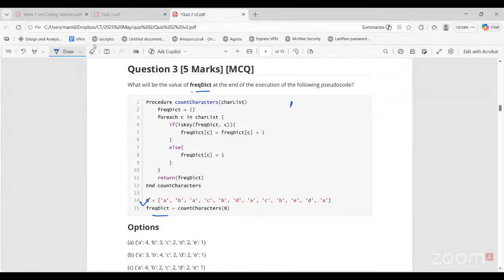So initially frequency dictionary is empty, right? It has nothing. Now for each C in char list, so this is your char list, that is the B list that is given. It is only passed as your list, right? So what is the first element? A. Is it a key of frequency dictionary? No, it is empty initially. So we will create a key value pair. So we are basically counting the frequency of each character. That is how many times each character occurs in this list, right? So for now we have only seen one entry for A.